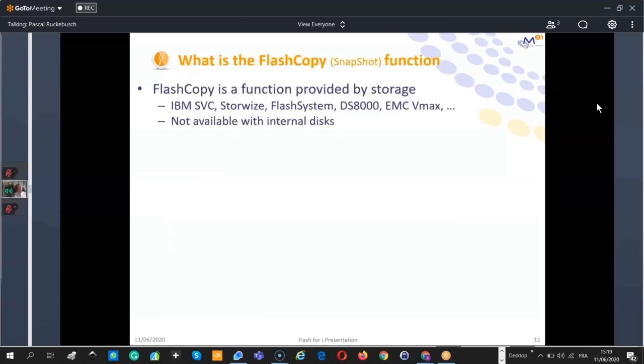So first, what is Flash Copy or snapshot? It's provided by the storage system. So if you have internal disk, it does not work. There is no such function on internal disk.